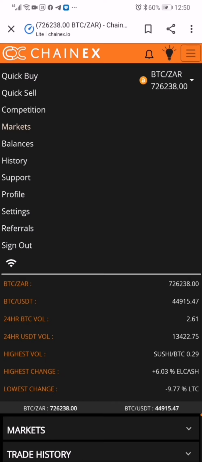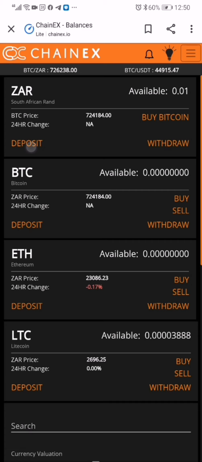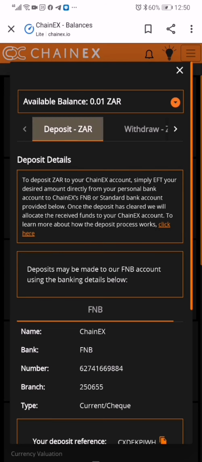So you click on the three lines on the right, and then this process is after you have already done the verification on your account. Then you click on balances. This is the easiest way. And okay, let me just close this.